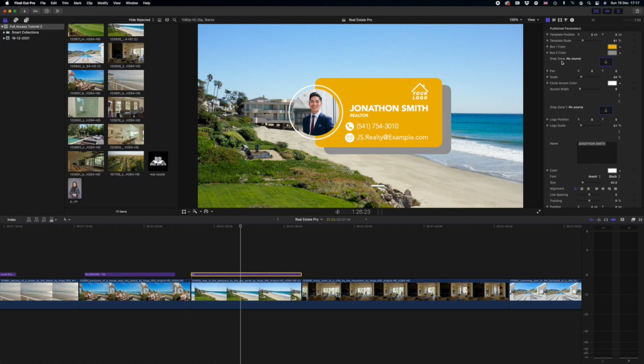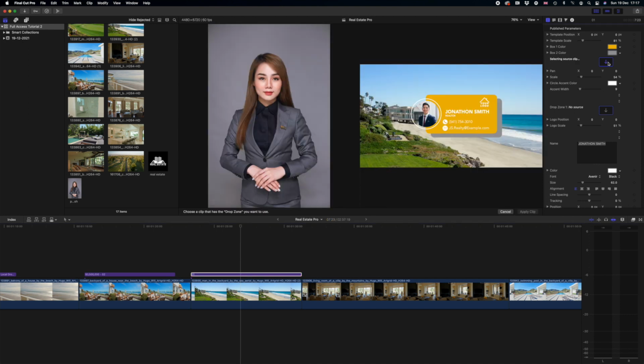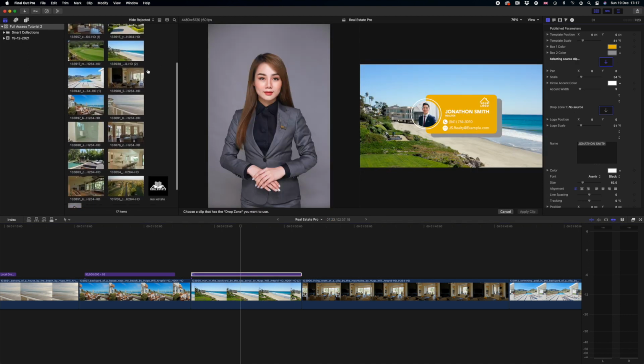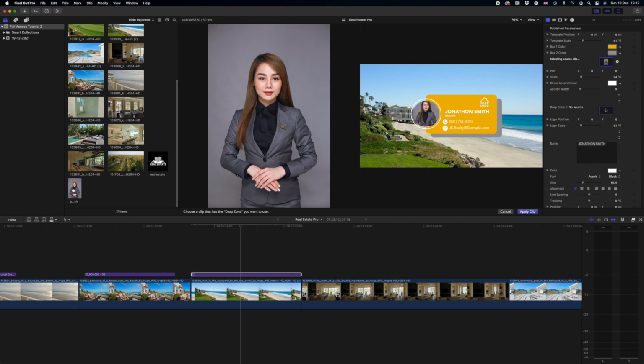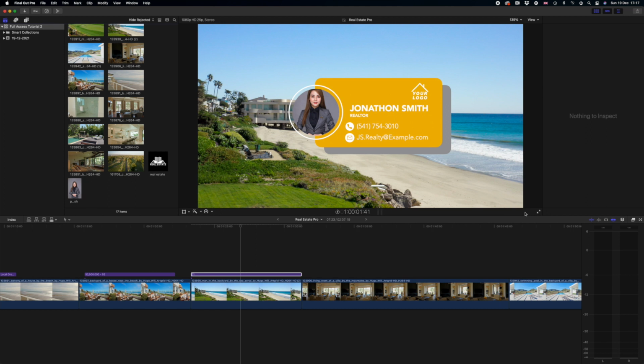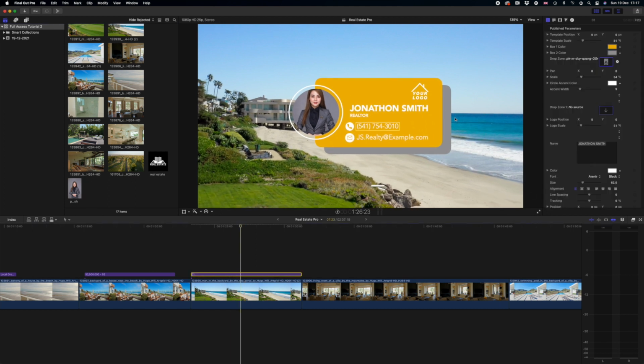You can see here we have our first drop zone, and so this is going to change our profile picture of our realtor. So if I click on the drop zone on the right hand side, I come over to my media browser and I can find the profile picture of our realtor. I click on the image and I come over to apply clip. You can see there it's applied it straight away into the correct place, but I might just want to move that so her head isn't chopped off slightly. So if I come down to pan, I'm going to change the Y slightly here.